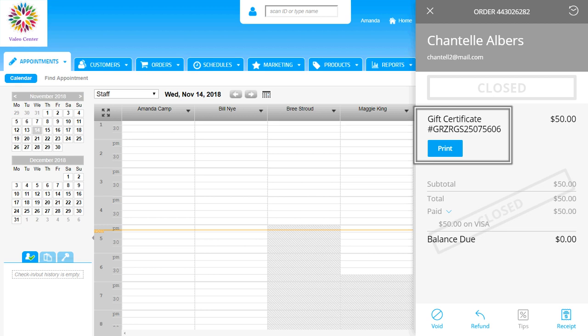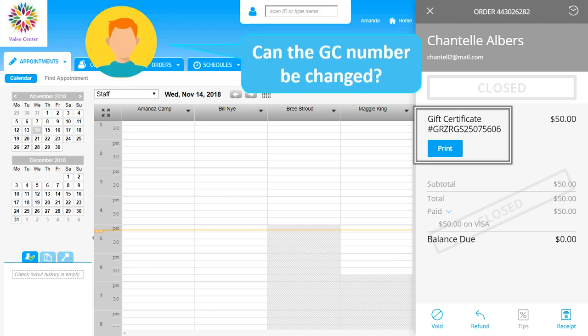Now, a common question that comes in about gift certificates is, can this gift certificate number be changed? The answer is no, it cannot. This is one of the major differences between gift cards and gift certificates. The number for gift certificates is automatically generated by the system, and it's not customizable.